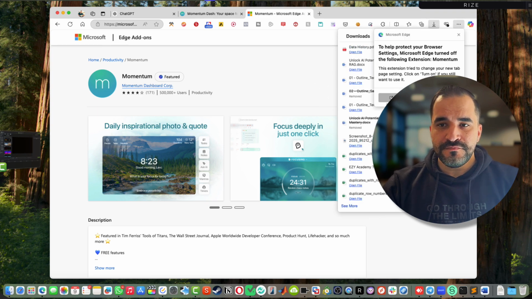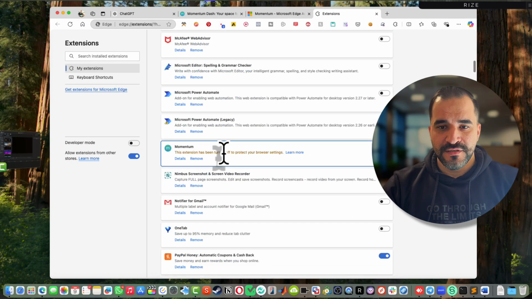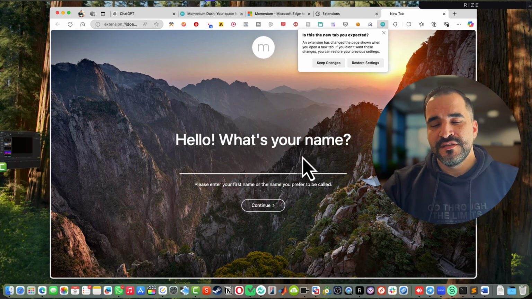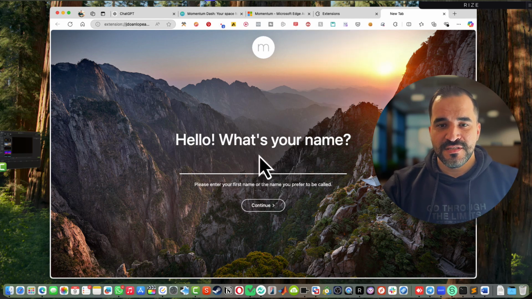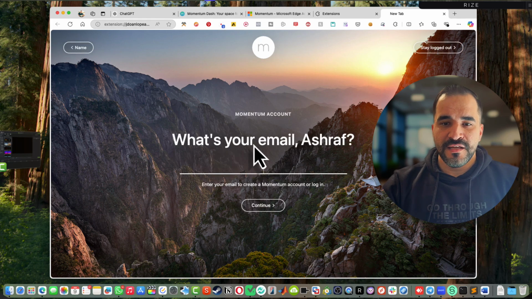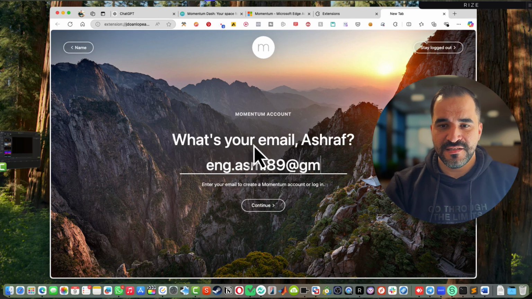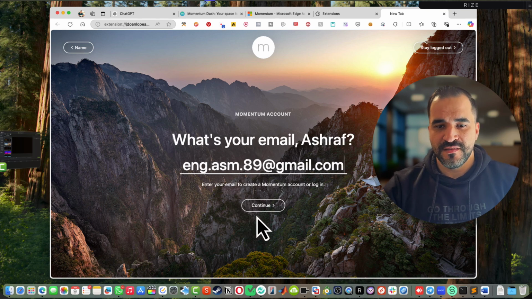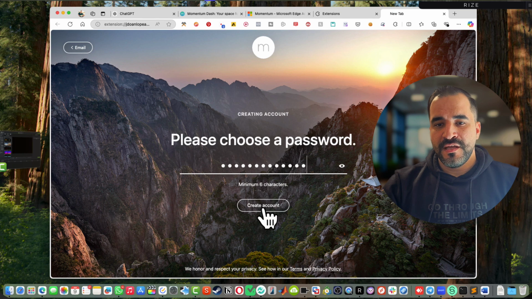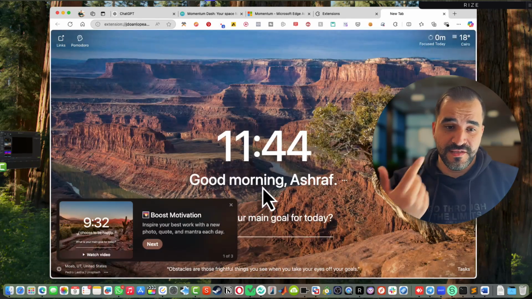Now, click Turn On. Here it is. Now, Edge won't like it because it will change the default screen. I click Keep Changes, and here's my name. My name is Ashraf. And write your email address. I think they will send you tips and things. If it is free, then why not? Now here you can type a password to save your settings and click Create Account. Now, once you create your account, you'll be able to start configuring this plugin.